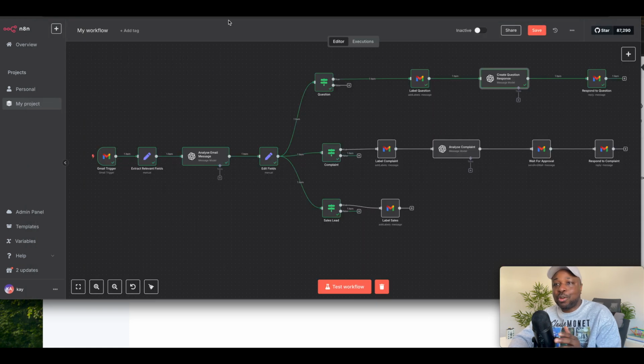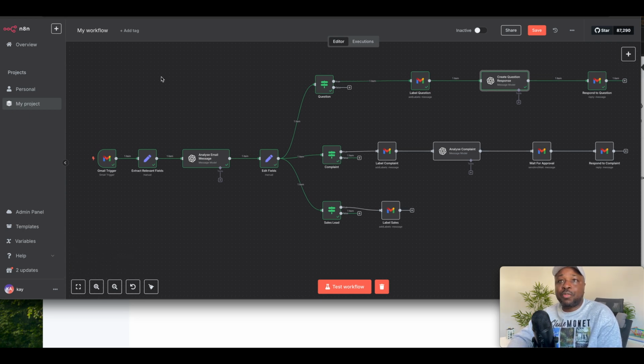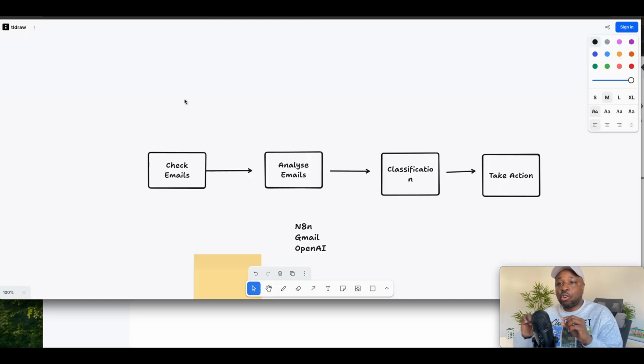So in this video, I'm going to walk you through how you can implement this very simple automation for yourself and your business, and it's going to save you hours of work every week. The first thing I advise you to do if you want to build any automation like this one, no matter how simple it is, is come up with a high-level overview of the architecture, what you want it to do.